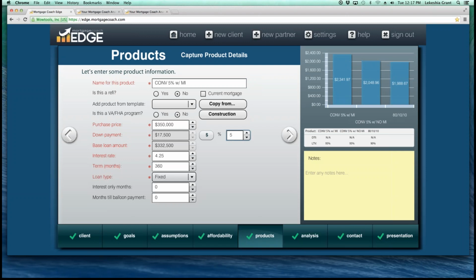So you want to show your client, and this is the way that I recommend doing it, but you do have the option of putting it in a different way. I'm going to show you the way that I recommend, and then I'll tell you about the second way. I recommend putting in that down payment percentage so you can show your borrowers that they have to come in with that down payment of 5%.